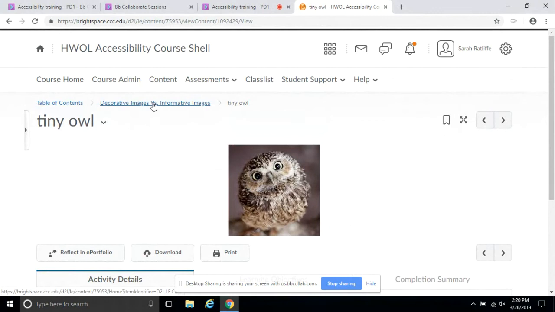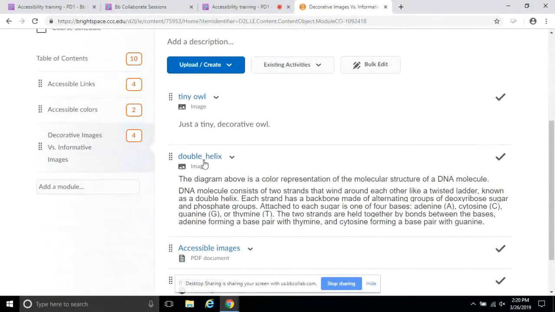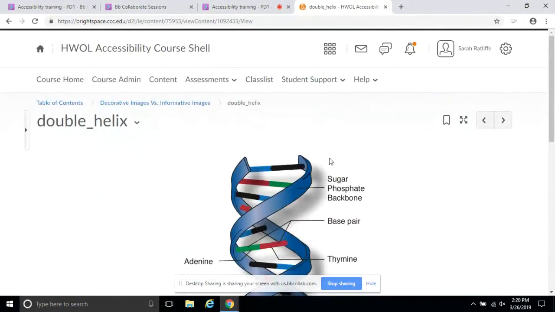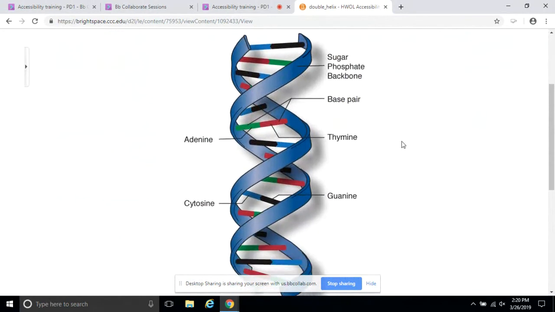However, on the occasion that you have informative images, you need to assess what information that image is going to convey. And the other example I have would be the picture of a double helix. Now, if we look at this, this conveys a lot of information, although it may not look like it does because you have pieces of it that have labels.